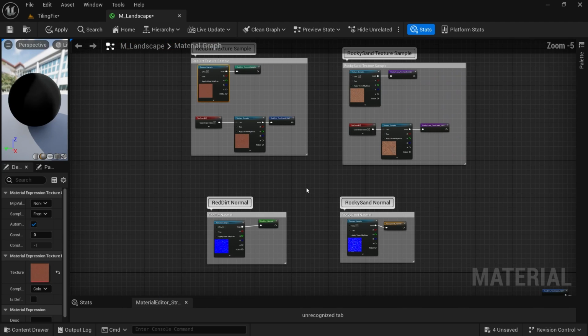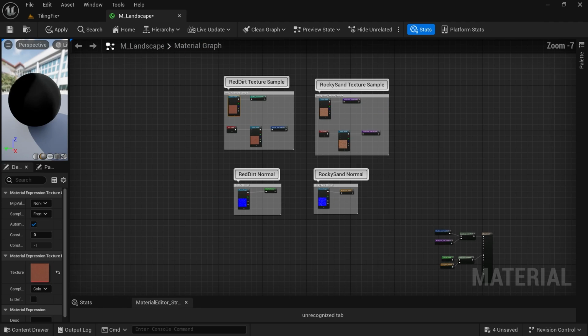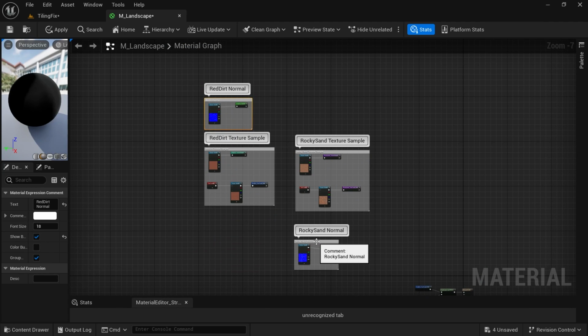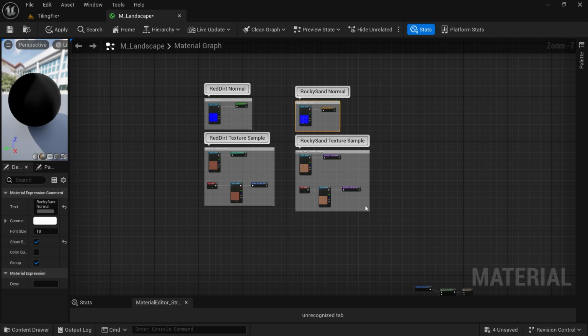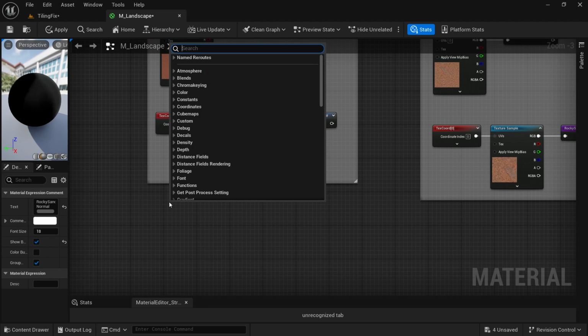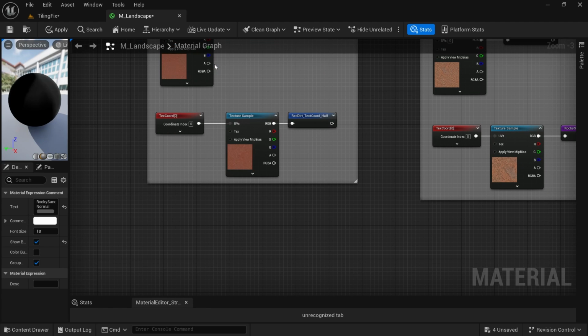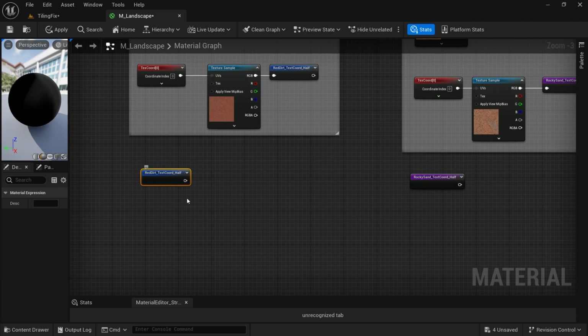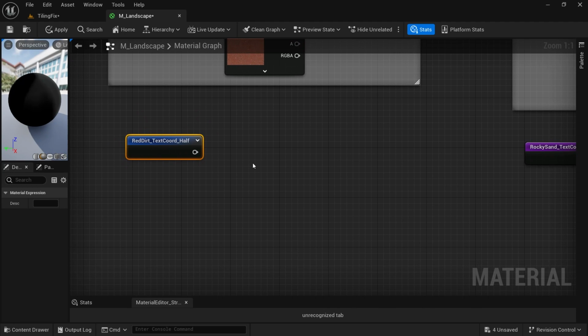So I need to make some room as our normal maps are a little bit in the way. So I'm going to move the normal maps above our texture samples. And I'm going to use my text chord half. So I'm going to search for half and get my red dirt and search for half and get my rocky sand. And I'd like to multiply these by a color.